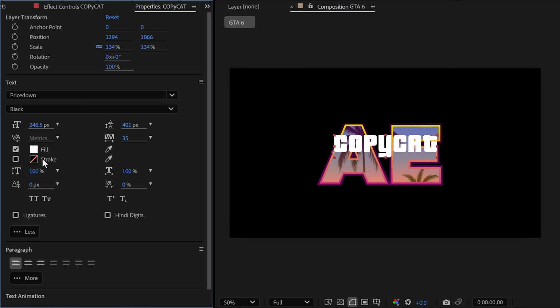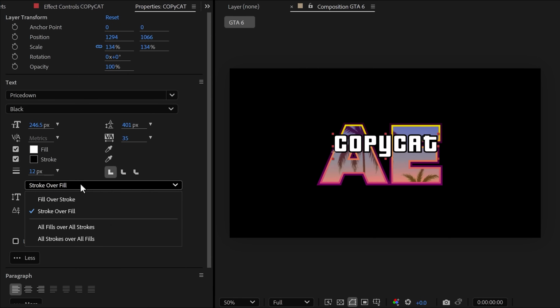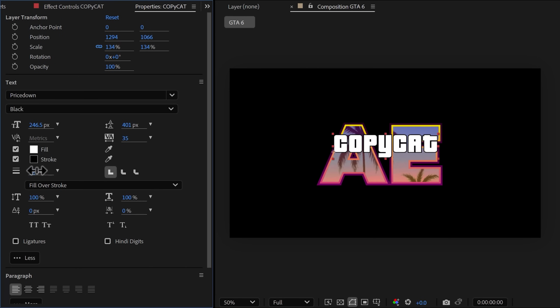Next, make sure the stroke is set to black. Set the stroke option to fill over stroke. Then increase the stroke until the text has a nice black stroke around the fill.